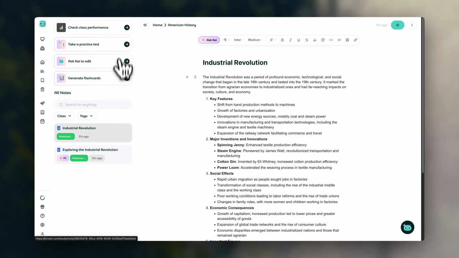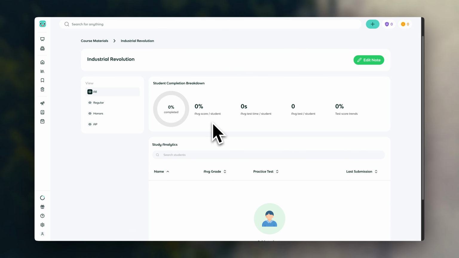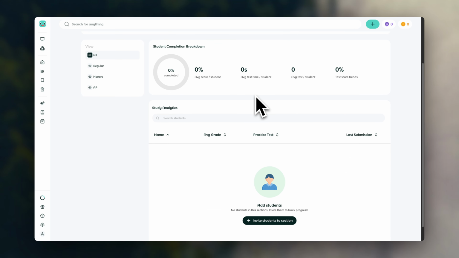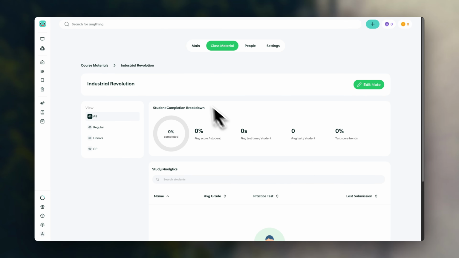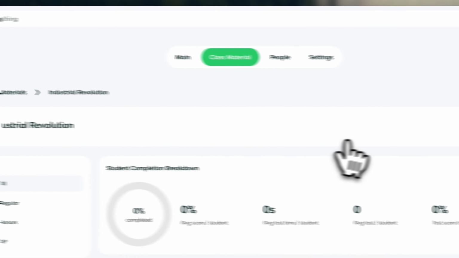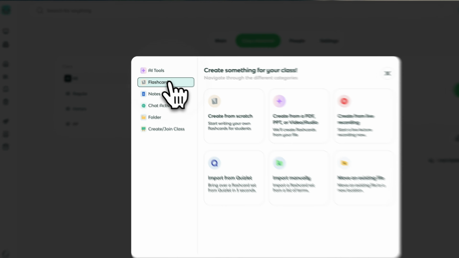When your students are taking practice tests, you can even check the class performance. So you can click on this, and then you'll see the average score per student, the average test time taken per student. You could even see each individual student's progress as they go through it. So really, really awesome. Let's go back to the course materials where we first started, and I'll show you how flashcards work.